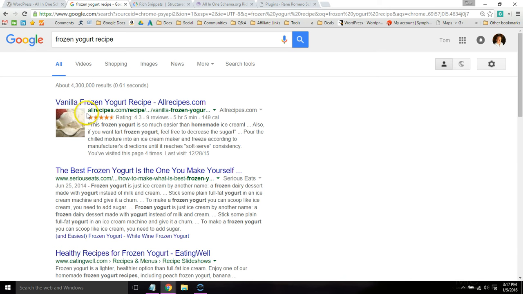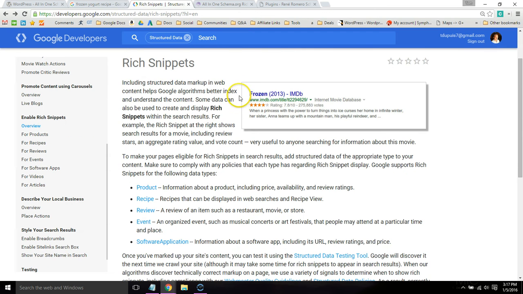You can see this one has review stars, a rating, number of reviews, and a lot of good information that helps get clicks and traffic to your website. And it just makes you stand out in search engines and is awesome. So this can be done by marking up your pages, but you can't do this with any page.